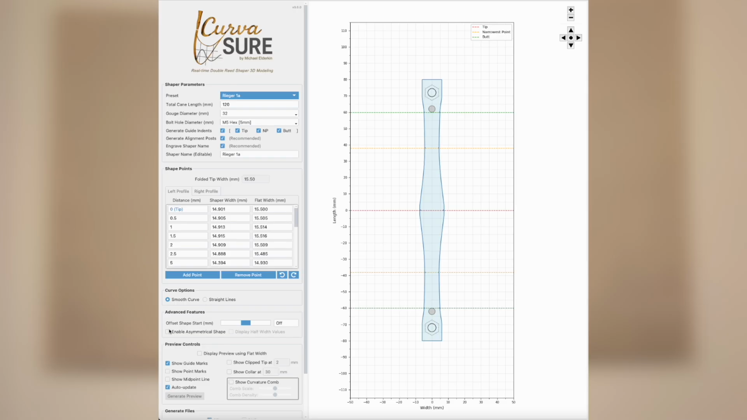In advanced features, you'll find the Offset Shape Start slider. Adjusting the slider introduces a new purple line in the preview, indicating the offset tip area. Some shapers include a short flat section near the tip to ensure that when you clip the folded blank, the tip width remains accurate to the shape. For example, if you typically clip 3 mm from the tip, setting an offset of 3 mm ensures that you maintain the intended folded tip width. The slider also accepts negative offsets, which will push the shape forward.